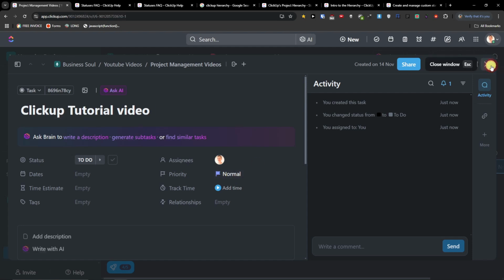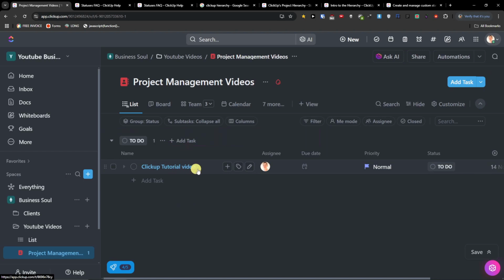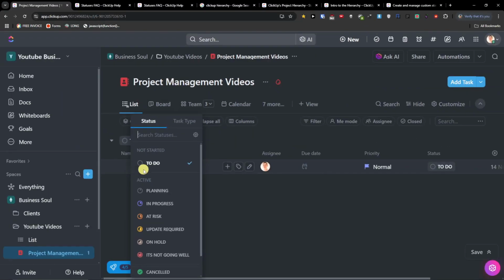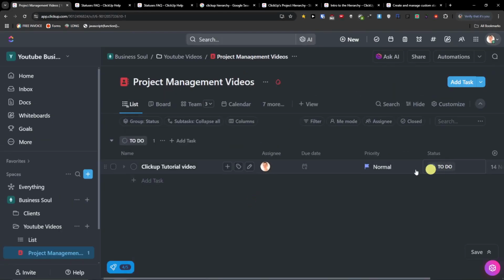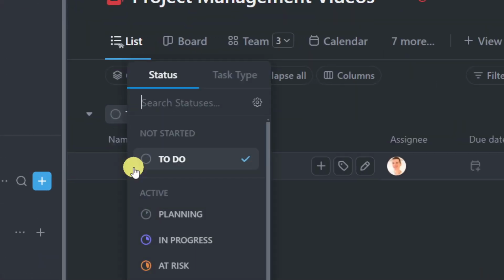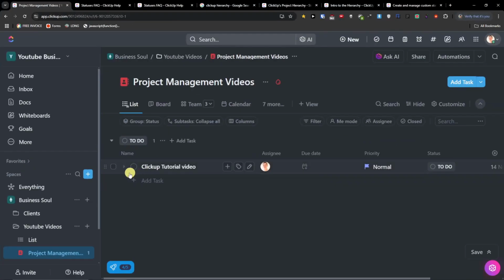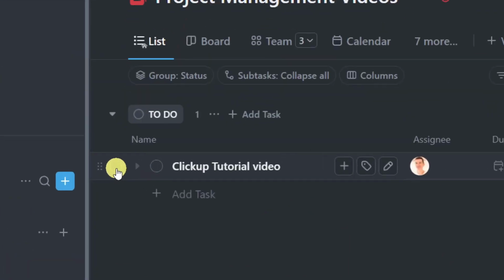So in the moment when you're going to create your task, first let's look at the columns, what we can do right now. And then we are going to edit directly inside the task, all right? So when you hover over the task, I can click here where it says to do, and I can change the status to planning, in progress, at risk. So not only can you change the status here, but then you have the option to click right here and it's going to be finished.